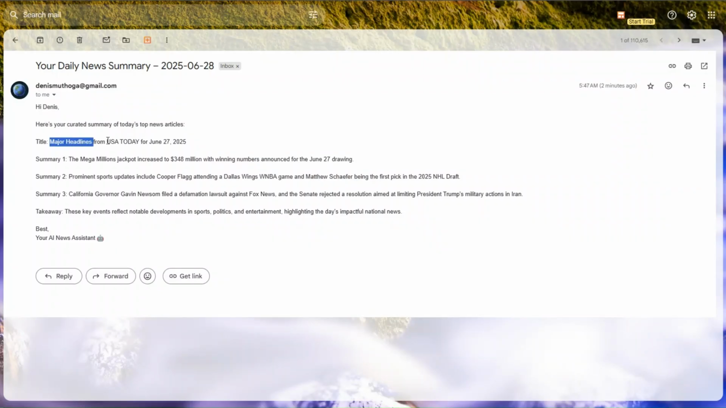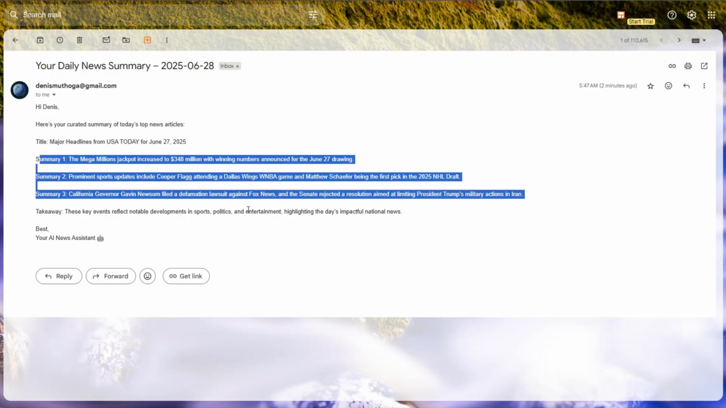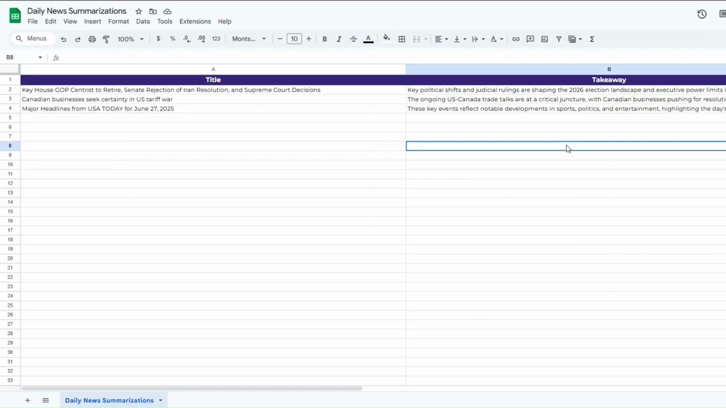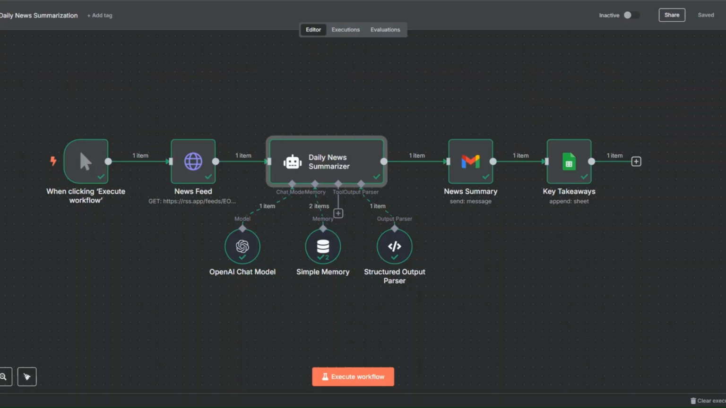Here you can see we're getting the title of a news article published by USA Today. And then here are the summaries of the article and the key takeaway right here that we generated from the article. And in our spreadsheet, we're adding the title and the key takeaway using the simple workflow that we created right here in n8n.